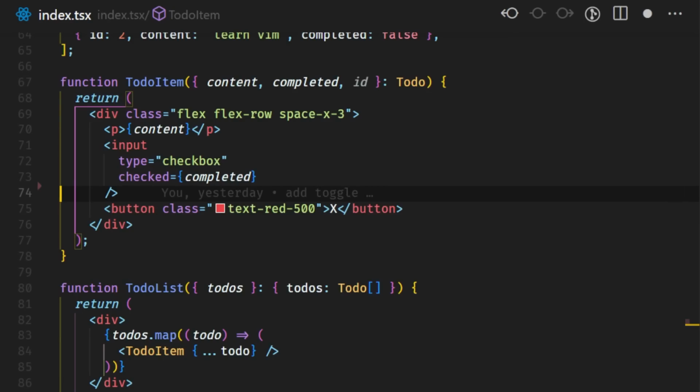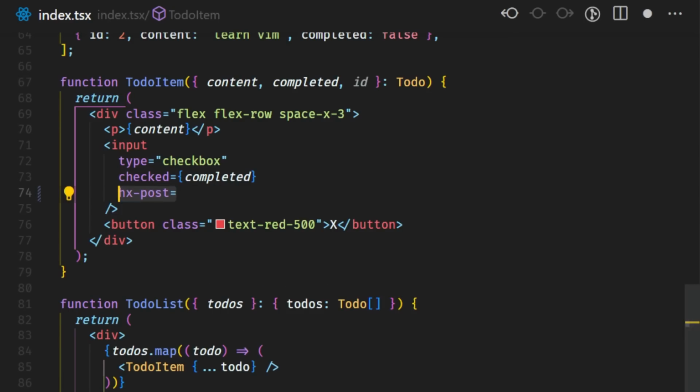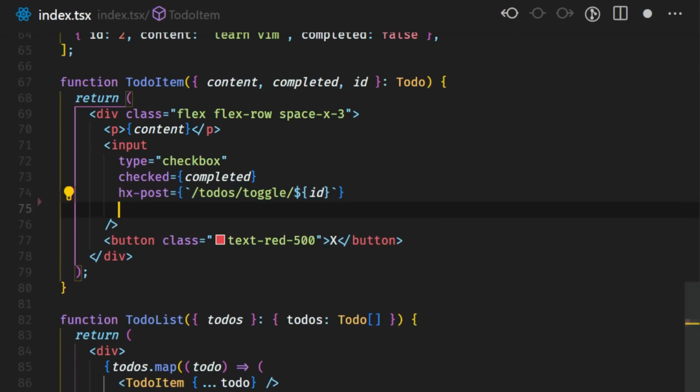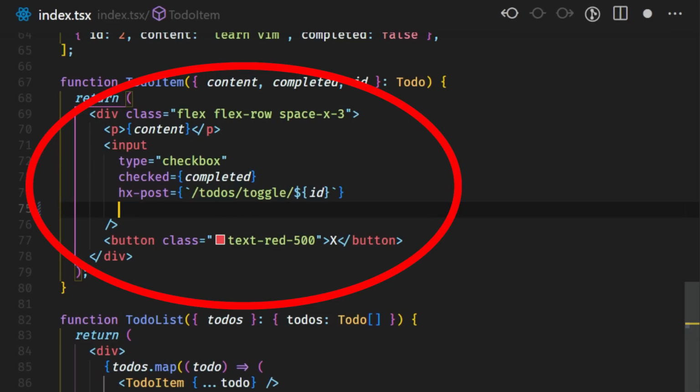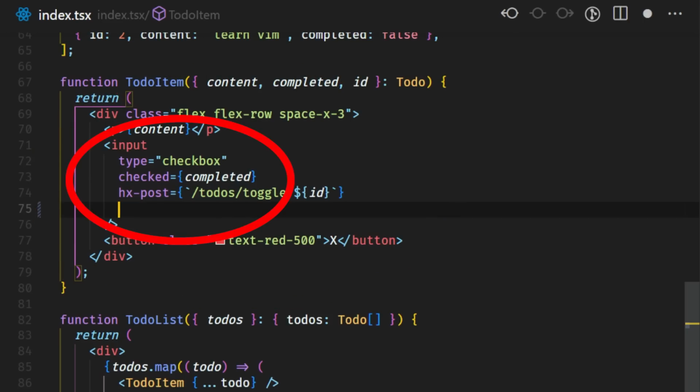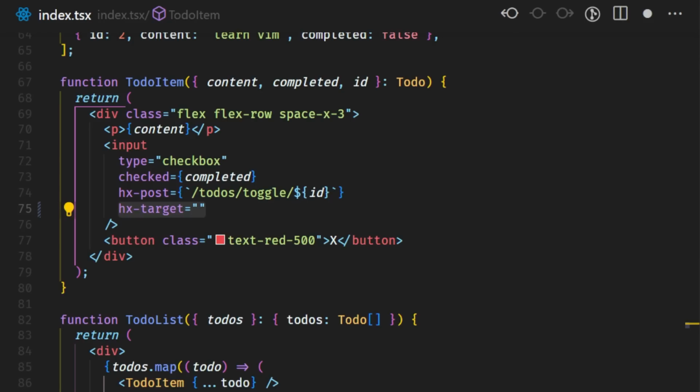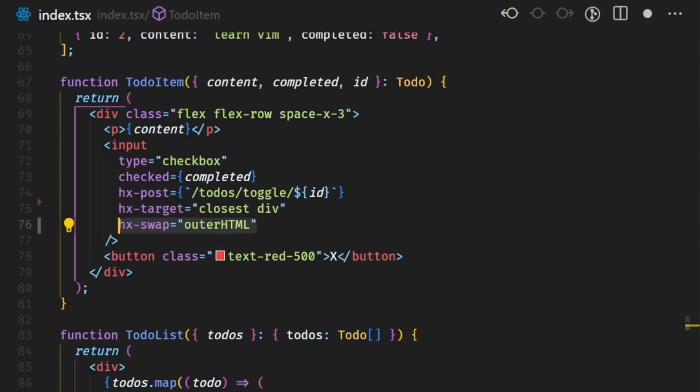Now we'll modify our to-do item component. To start, add the hxPost attribute using the ID prop. This will send the post request to the right endpoint for each to-do's ID when the input is toggled. But we want to swap the entire component with the response, not just the input element. To do this, we need to change the HTMX target, and we can do this using the hxTarget attribute. Although hxTarget supports CSS selectors to target elements anywhere in the DOM, here we can just use closest div to grab the entire component. The final step is to set hxSwap to outerHTML to completely replace the existing element.